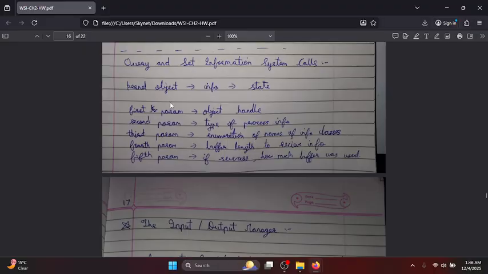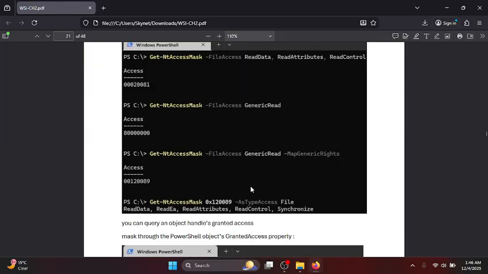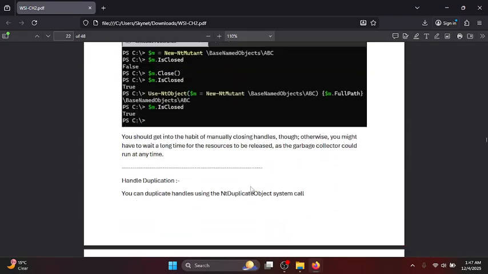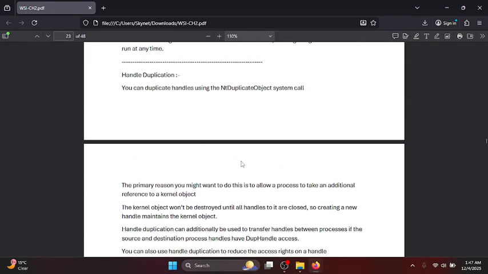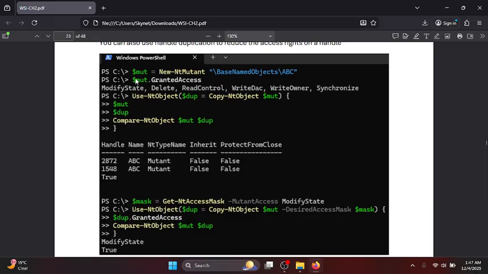Now moving ahead, we can see this from PowerShell. This is the handle duplication. Basically, what we did here is $mut. This is the mutant object that we created using the NtCreateMutant API call from this directory. Then from this command we checked what all access this mutant object has. It has modify state, delete, read control, write DAC, write owner, and synchronize. All types of access this mutant object has.